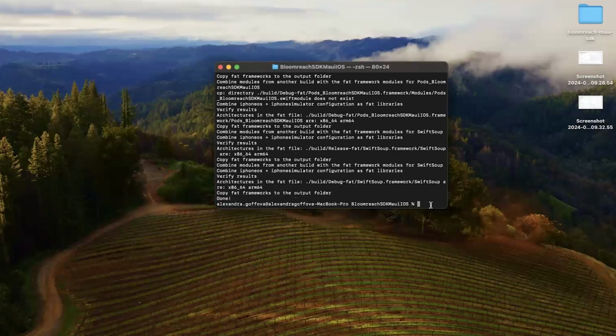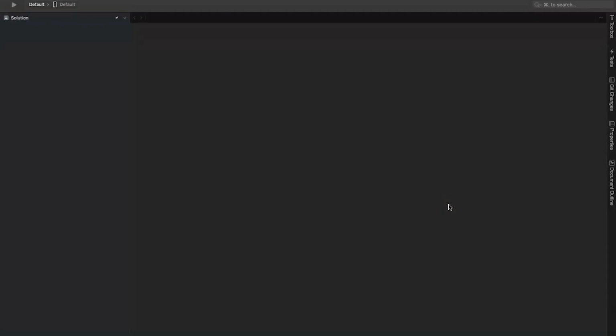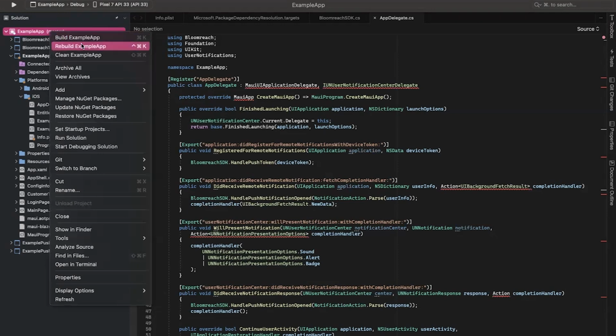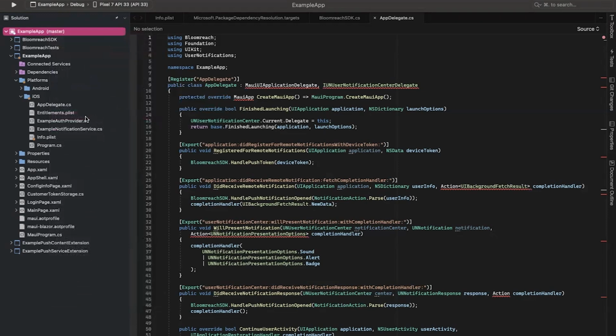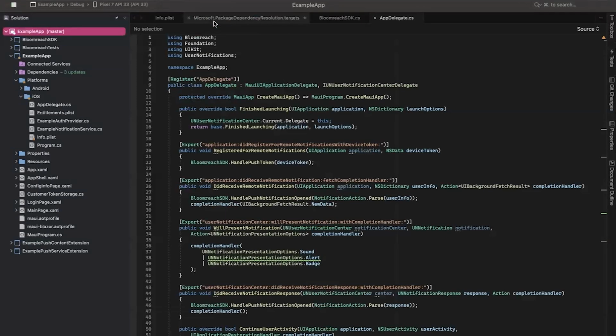Once you have done this, open the example app file in the Bloomreach MAUI SDK folder in Visual Studio. Then click on the root of the example app and select Restore NuGet Packages from the options. Once this is running, go to the options at the top of your screen and select Build and Clean All. Do not forget to do this whenever you want to run the application. Then choose an iOS device and press the Run button to start the example application on the iOS simulator.